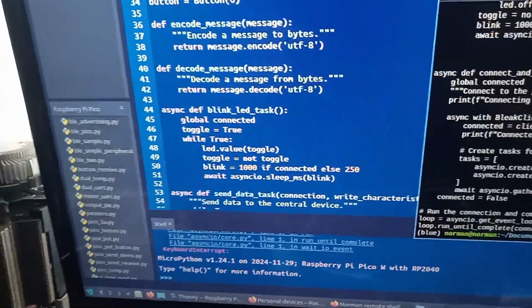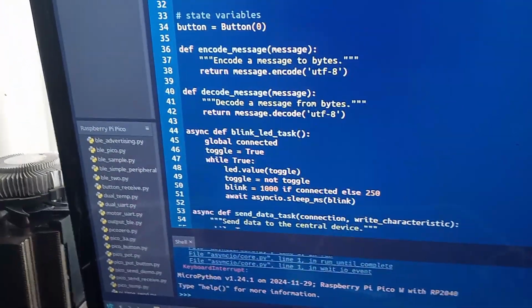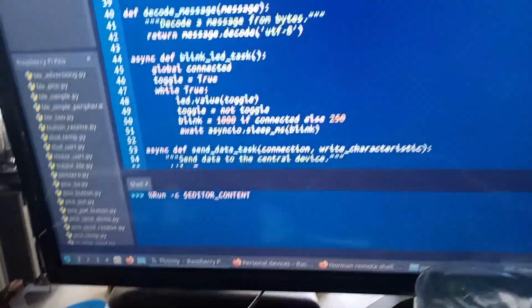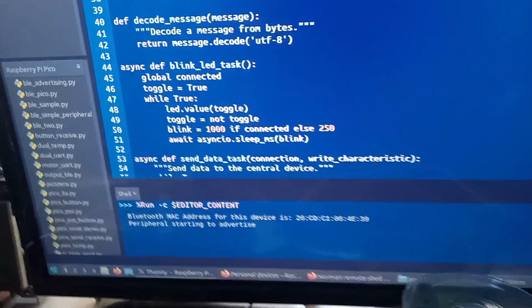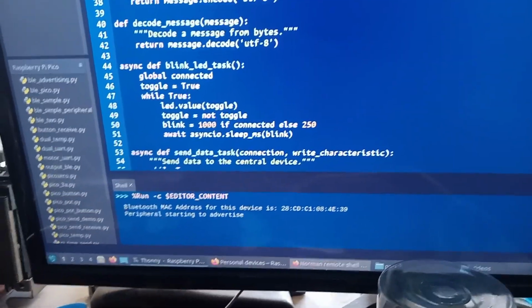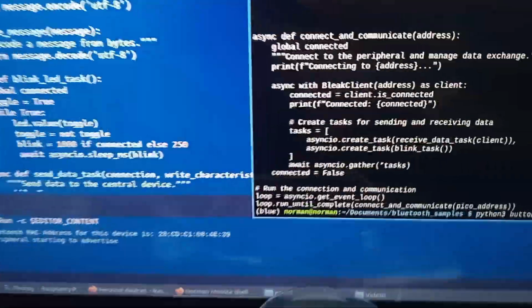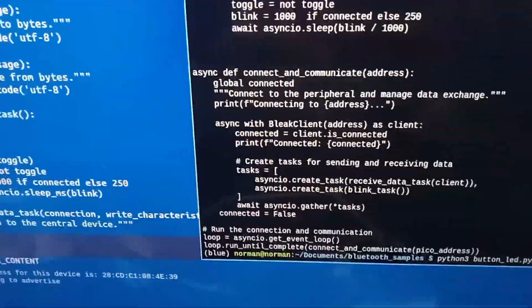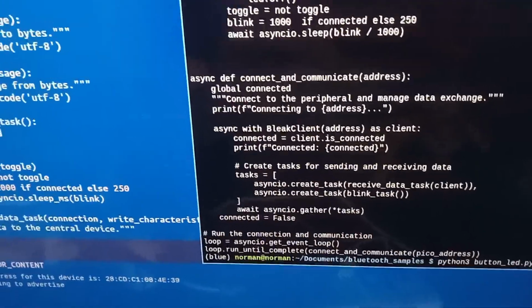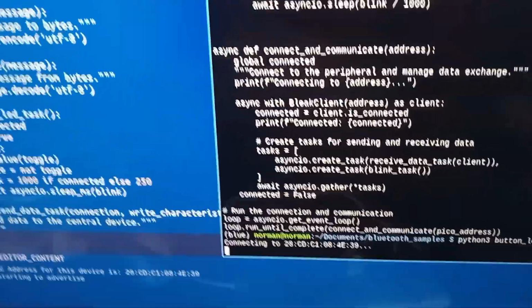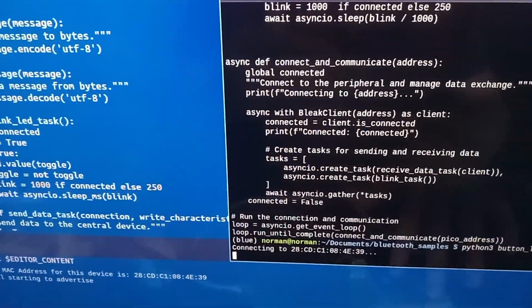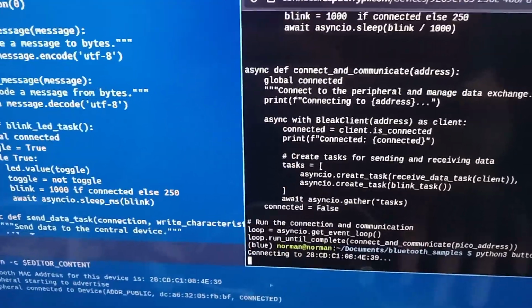All right, guys, so let's do this again with the LED. So I'm going to start this again. And let me go to the shell. So again, I'm using Raspberry Pi Connect. So I'm going to use button LED. So it should connect now.